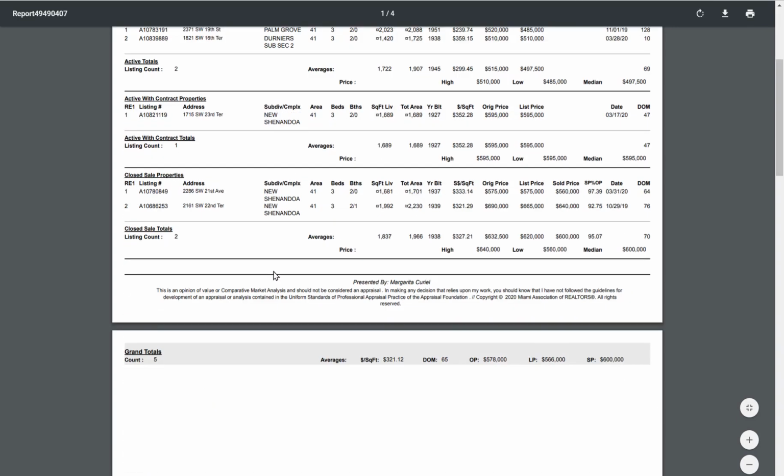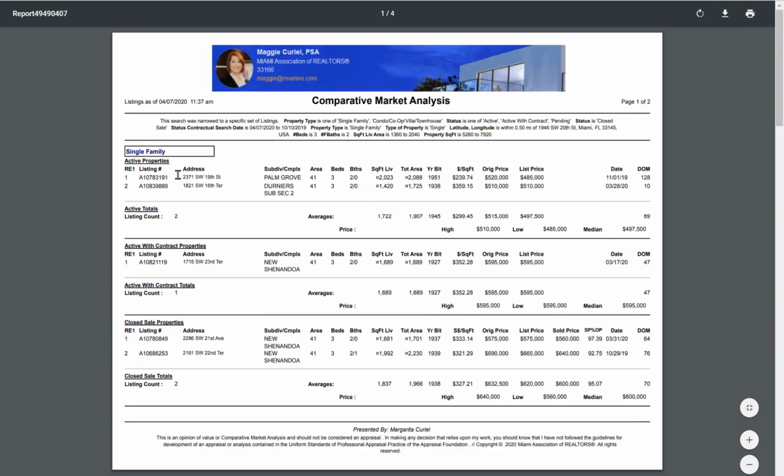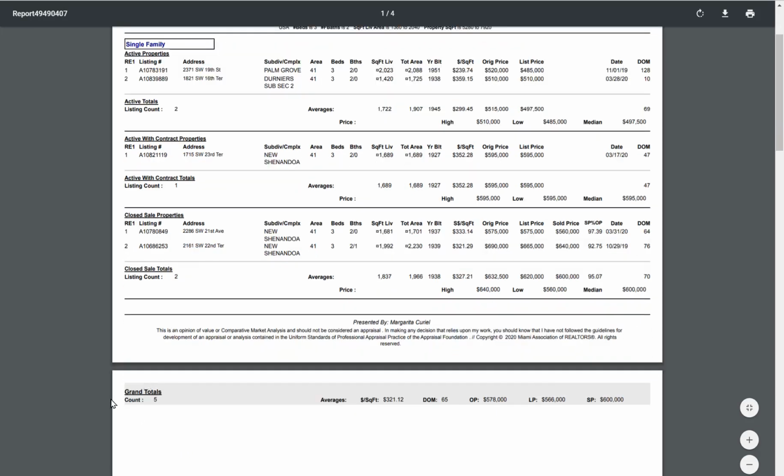So the CMA 1 line is generally 1 to 2 pages, and it's broken down by status. So here's what happened with my active properties, here's what happened with my active with contract, here's what happened with my closed sales. And then at the bottom, where it says grand totals, I have the total of everything. The price per square foot, days on market, the original price, the list price, and the sold price.